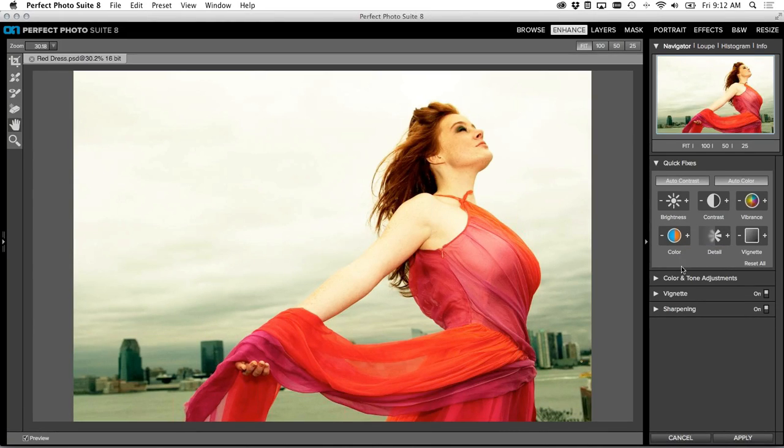And all you do is you just click on what you want it to do. So in this case, maybe I want to increase the vibrance a little bit. So I'm just going to click on increase vibrance, maybe a little bit more detail. There we go. And maybe we'll add just a little vignette. There we go. Just like that. So for a basic user, it gives you everything you need in a push button interface.